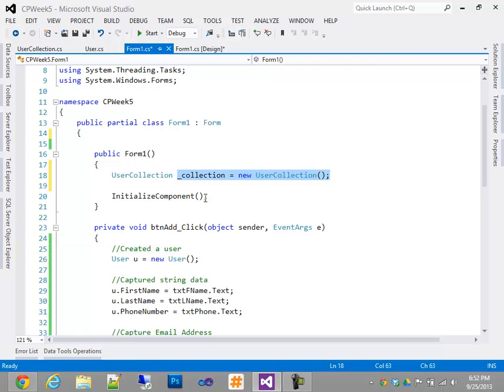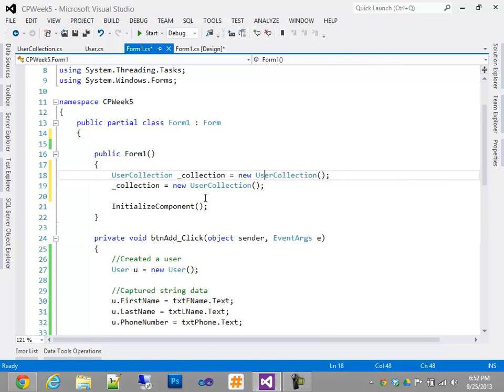Now I want to make one more point real fast, and then I'll get to what I'm trying to get to. This line is a declaration. It says, create a variable with this name of this type. This line is an initialization. It says, create a new user collection object, and put it inside of this variable called underscore collection. You can do them on the same line. So you can declare and initialize an object at the same time.